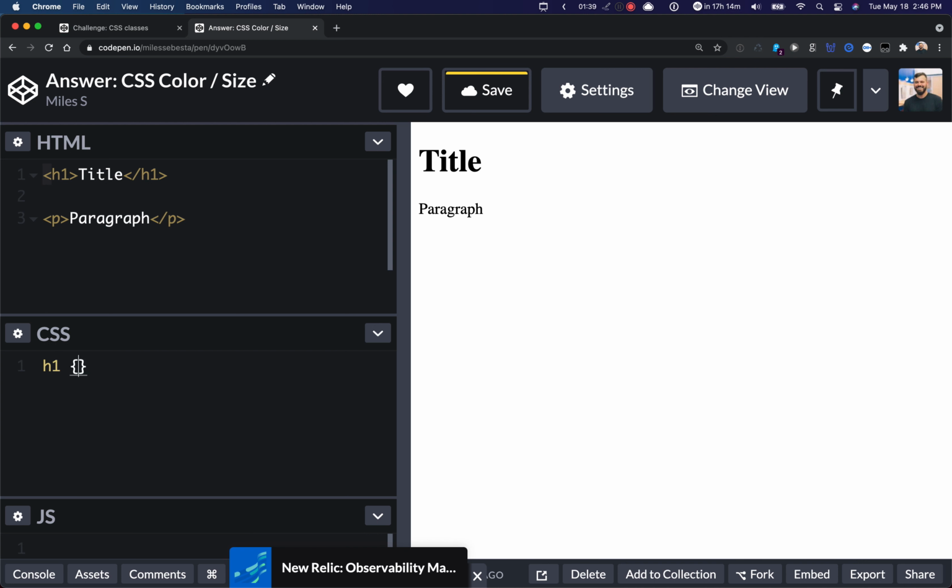Then I'm going to do space and then curly brackets. And I'm going to use the color property. So I'm going to say, hey, browser, I want to change the color. What do I want to change it to? Well, it's whatever is after this colon right here. And I want to change this to tomato. And then a semicolon to end that line.